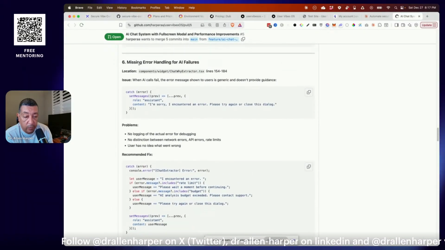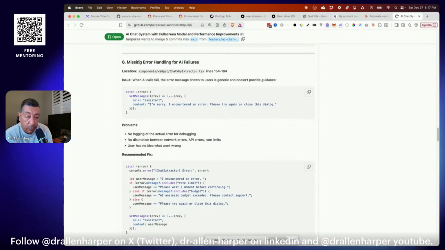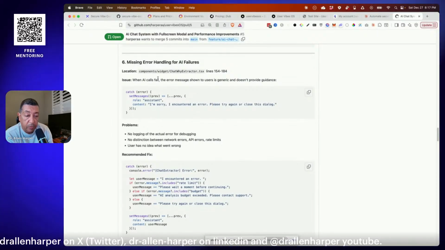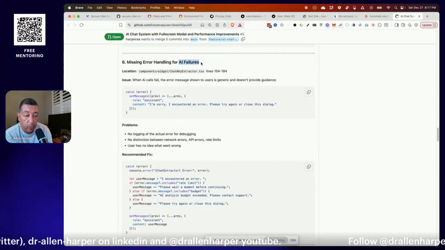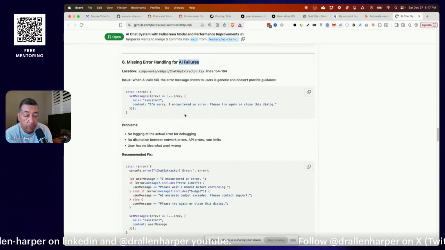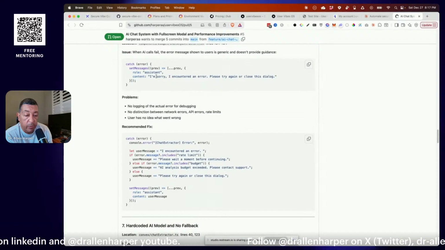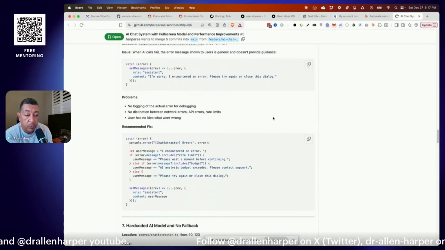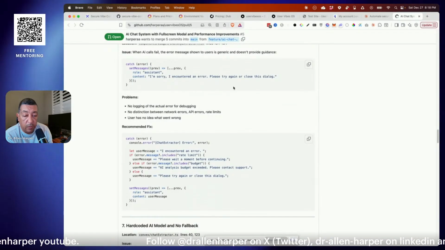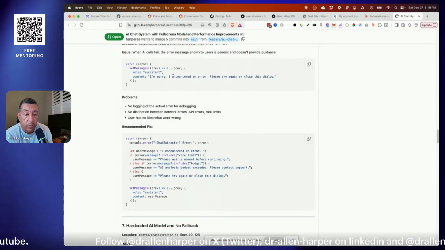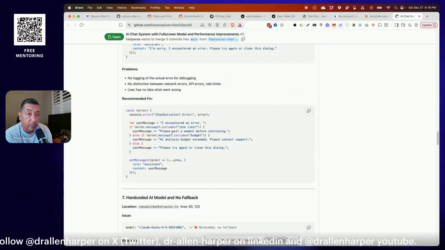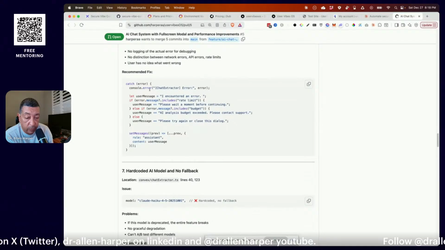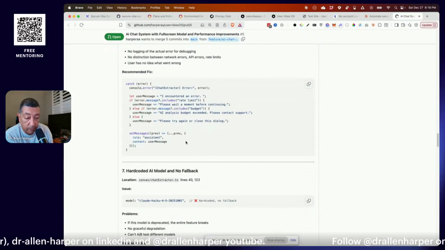And then the last one here, I think there's two more. The second to last is missing error handling. Whenever we want to have error handling in here, we don't want to fail with exceptions. We want to say something like right here, "I'm sorry, I encountered an error. Please try again, or close this dialogue." You don't want to just throw up an error on the page, right? And we've talked about that before, because that gives too much information to the bad guys. Okay, so here's a recommended fix right here.